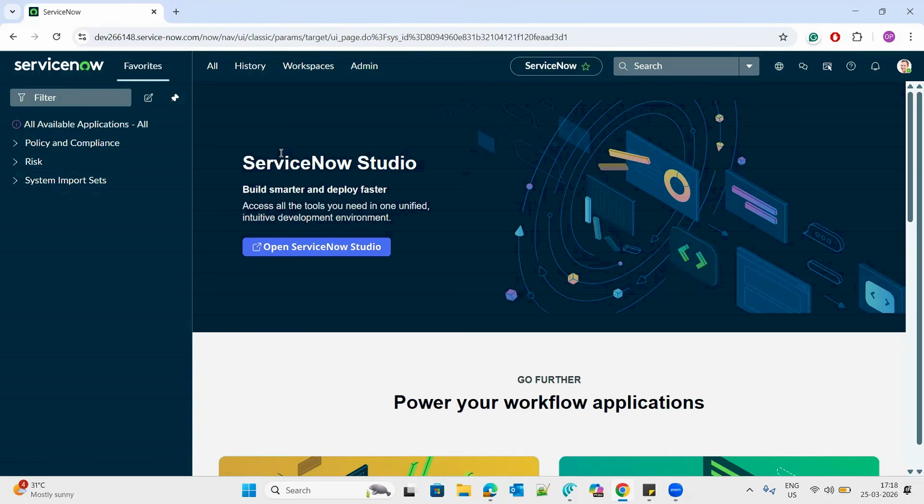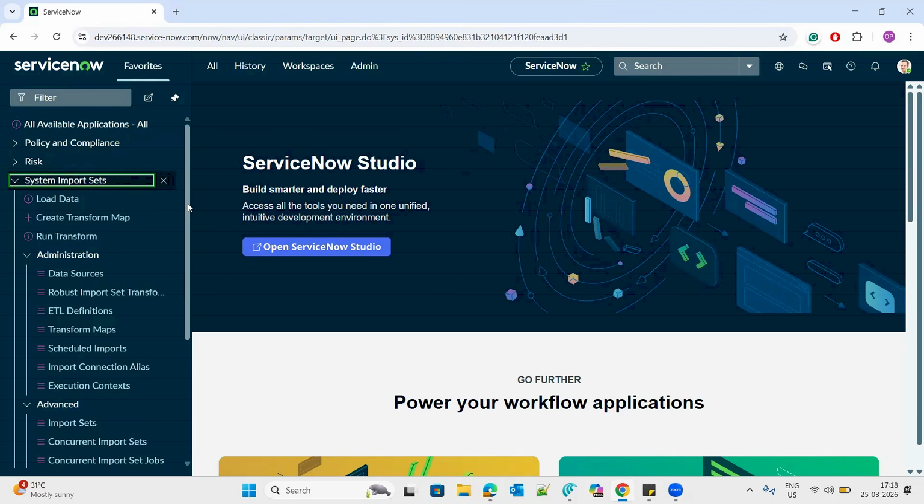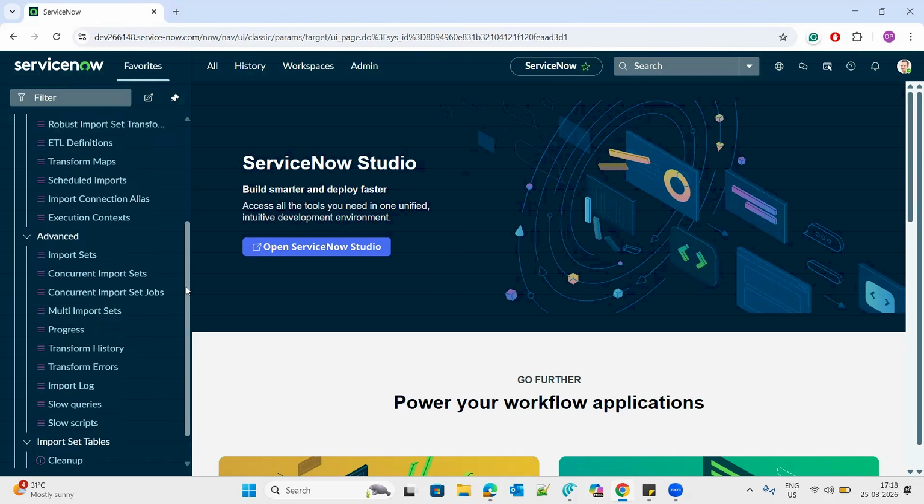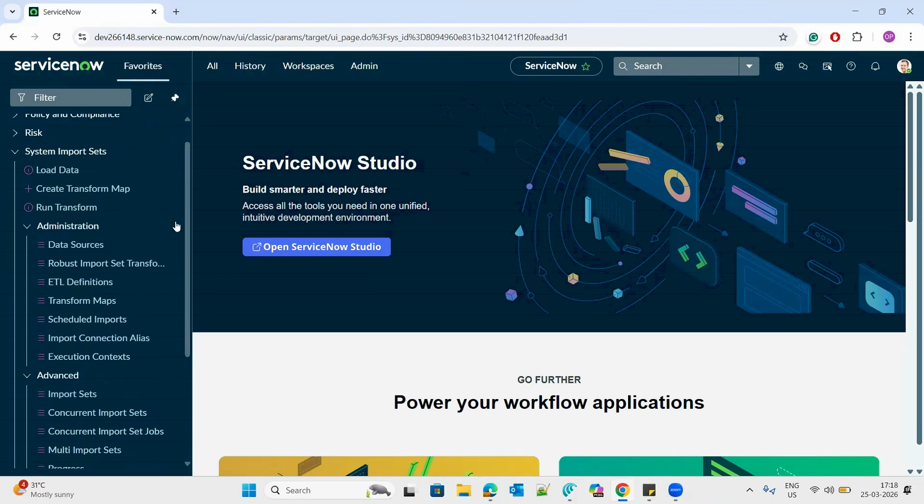Okay, so let's start with this amazing application, which is System Import Set. This application controls all the things with respect to loading data into ServiceNow. So first of all, we discuss data sources. When we talk about loading data, there is data somewhere outside ServiceNow, right? The data can be a CSV, it can be an Excel, it can be stored at a particular location, at a website, on the internet. Anywhere the data can be placed, that is known as the data source.